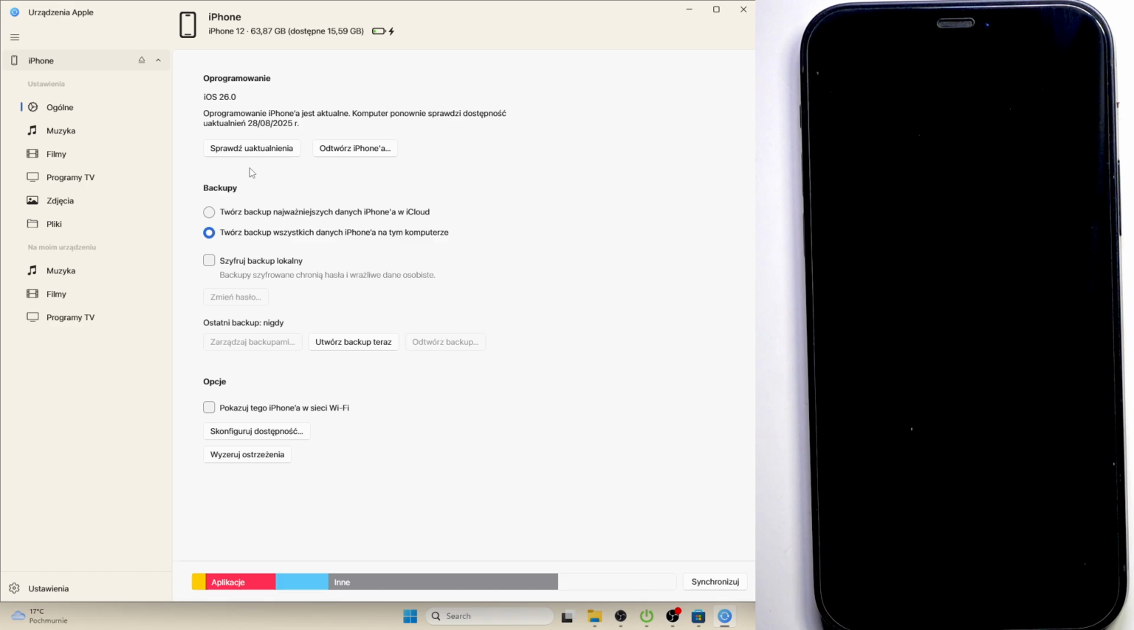But if you had an option to update it from here, then do it. But don't select restore. Just select update, if you can do it. If you were able to go into that, if you were able to trust the computer with the button on the phone, then update it. If you aren't able, then you need to restore your iPhone. And to do it, we'll need to put the iPhone in DFU mode.